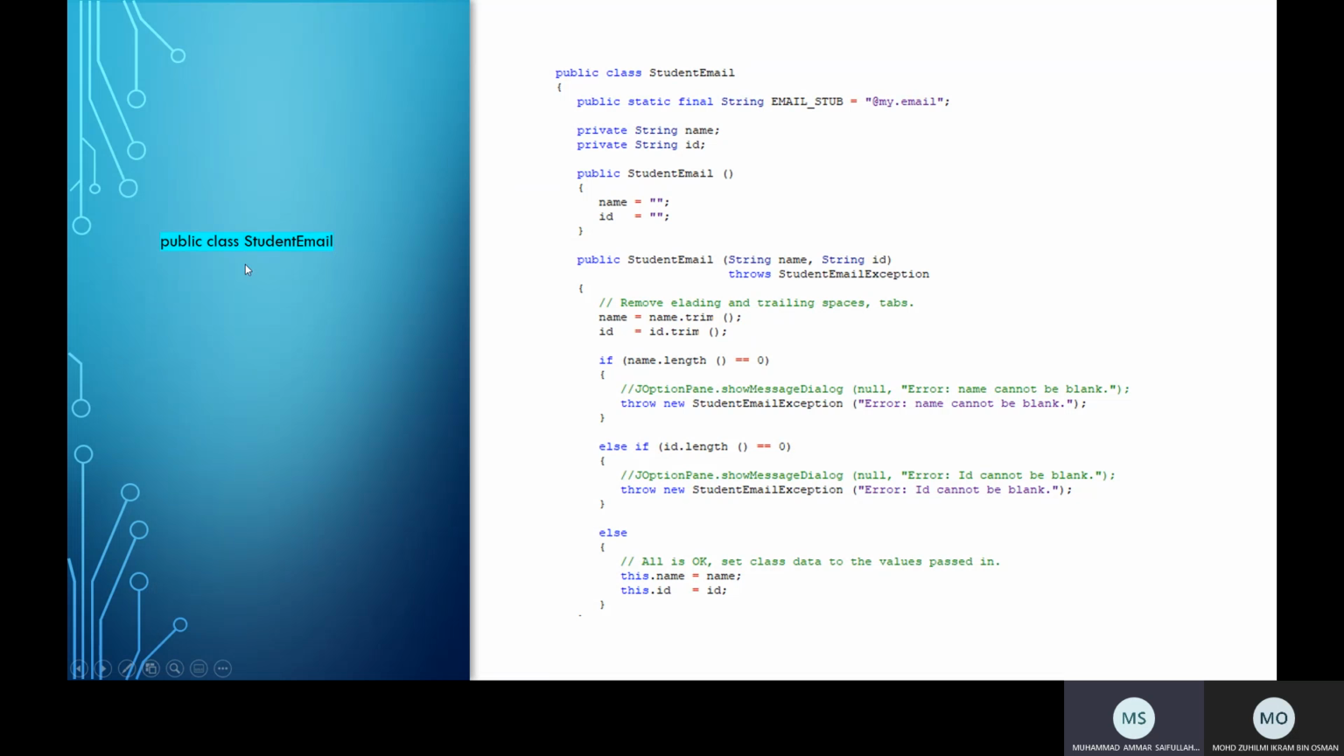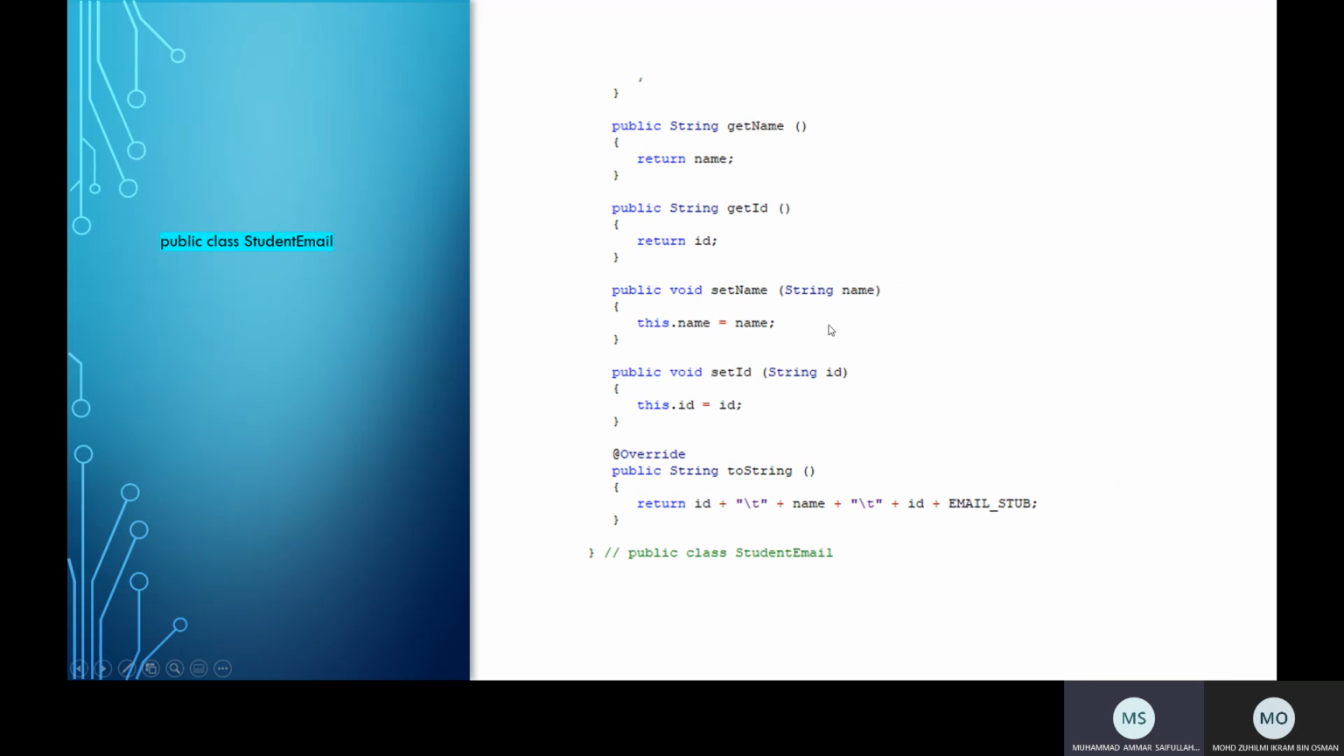For the public class StudentEmail, we are using a public final string to hold the student email, and a public StudentEmail with a string name, string ID, and everything from the email. We can remove leading and trailing spaces and tabs, and JOptionPane shows a message dialog if the name is null: error, name cannot be blank. For the next, we are using JOptionPane showMessageDialog, which will show that the ID cannot be blank too. And lastly, if everything is okay, it will show the message is okay, set the class, and then the value will be added.